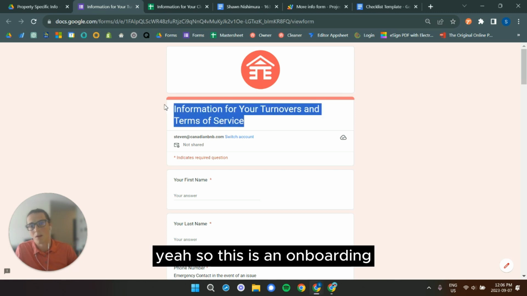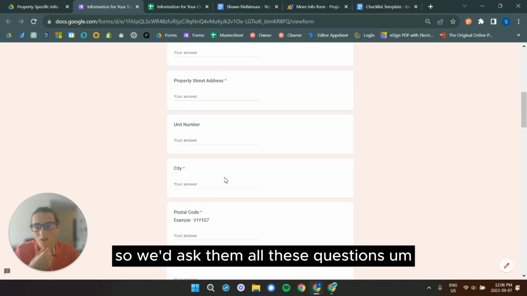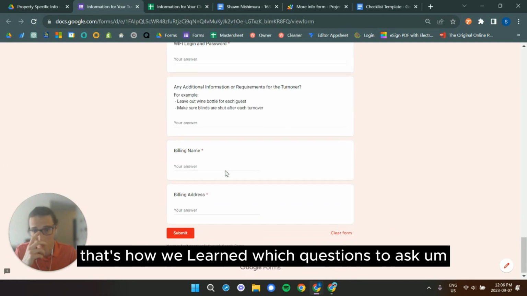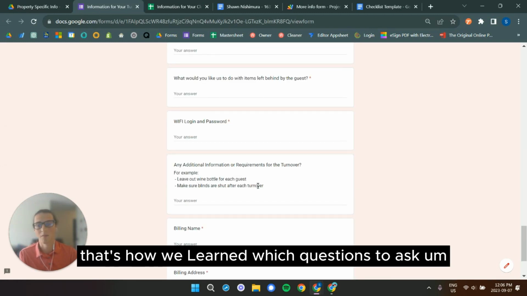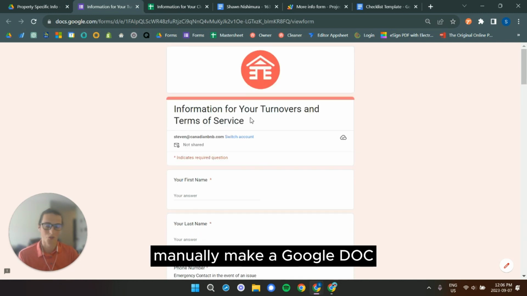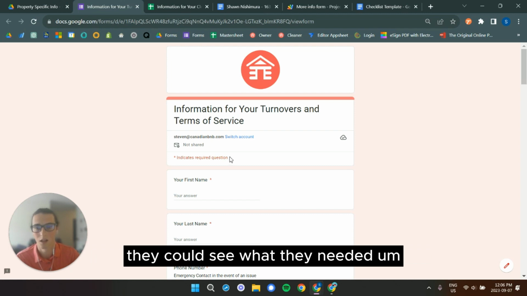So this is an onboarding form basically for the owners of the properties we were cleaning. So we would ask them all these questions in the form, which we were originally asking manually. That's how we learned which questions to ask. And then what we were doing before is we'd manually make a Google Doc, which we'd then share with the cleaners so that they could see what they needed.